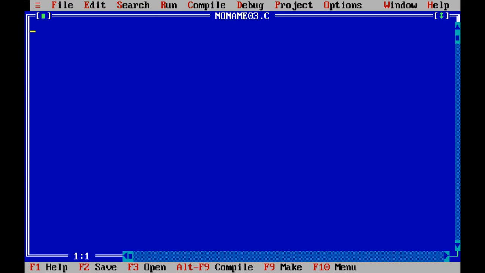Click on File, New, to write a fresh new C program.